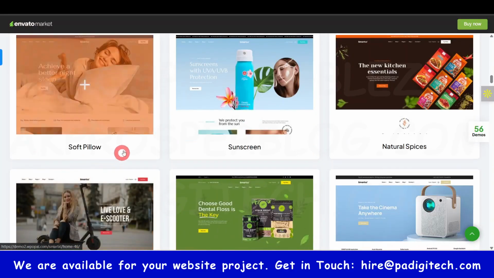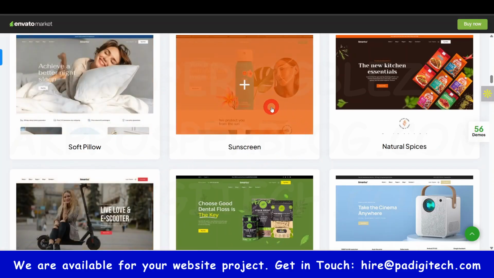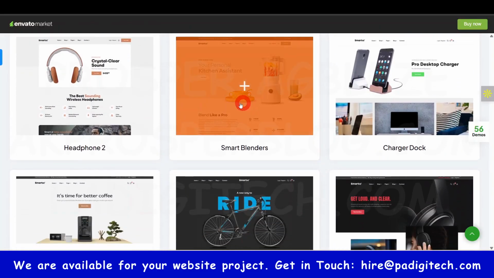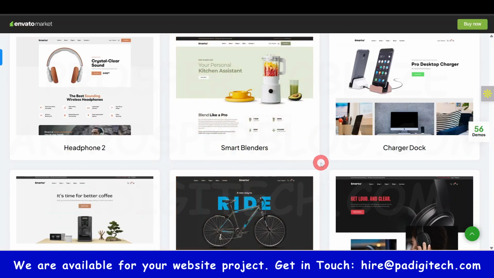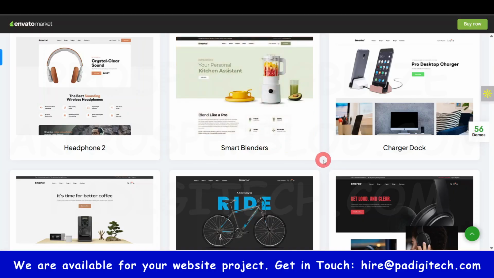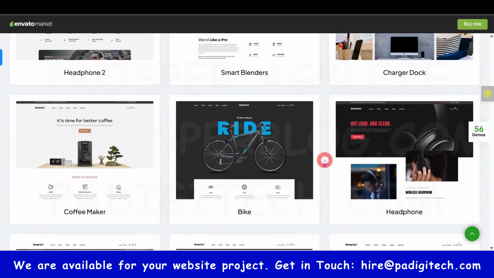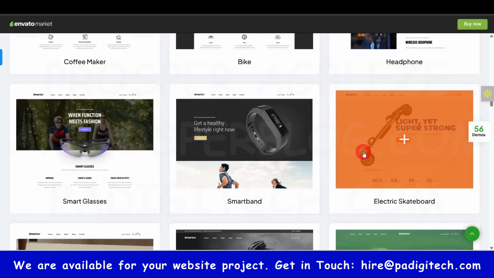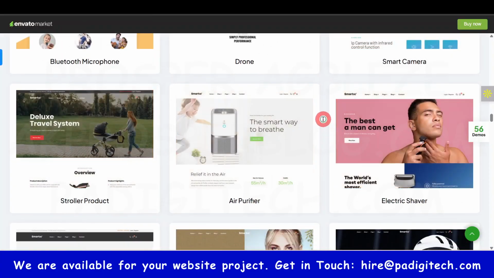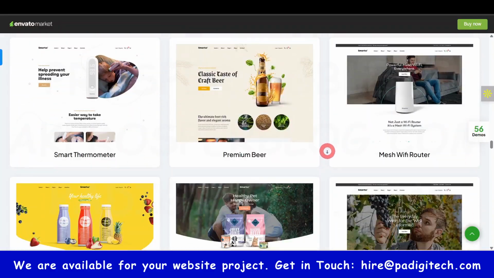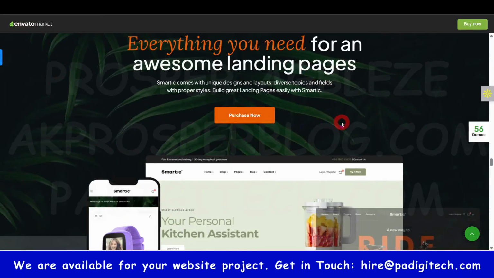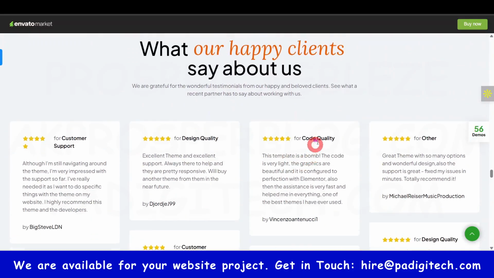Just change the images to yours. This is for soft pillow, sunscreen, natural spices. So there are different demos that you can actually work with. This is for blender. You can also use this to promote any other electronics or gadgets. The layout will really make your design much easier. This is for bike, coffee maker. I'm just looking at them randomly, but you can see there are a whole lot for you to work with. Everything you need for an awesome landing page, you find within this particular theme.